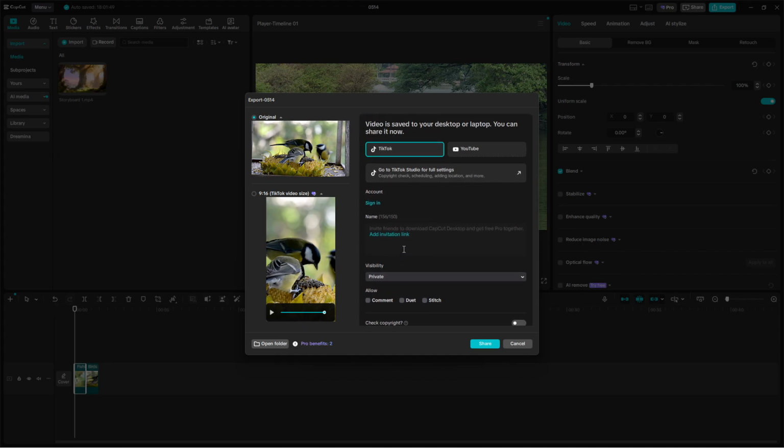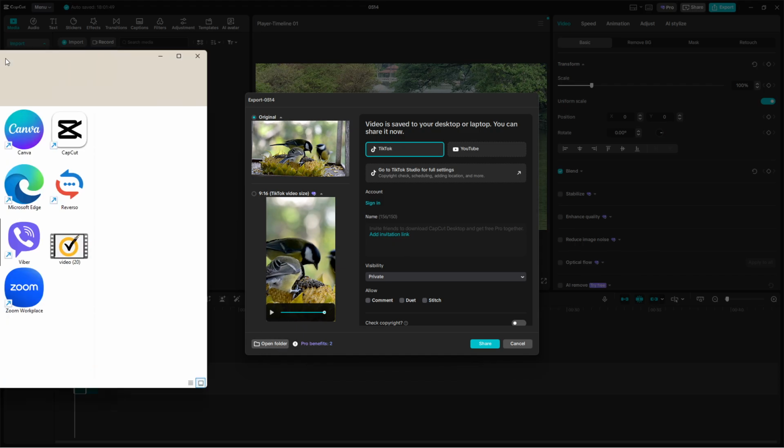To quickly access the exported file, click Open Folder in the bottom left corner and the saved video will appear in that location.